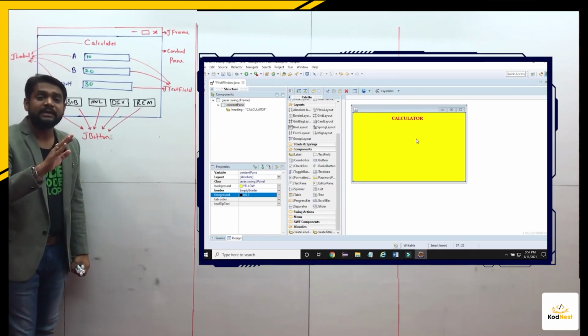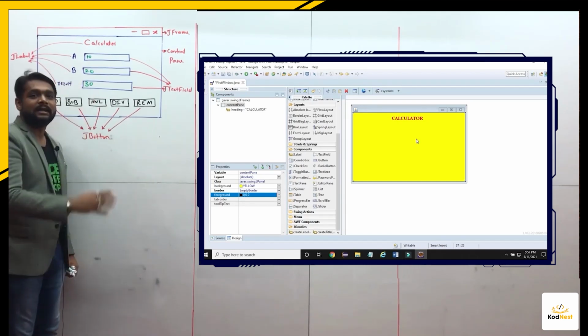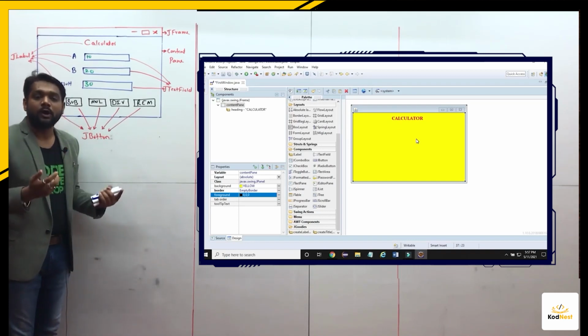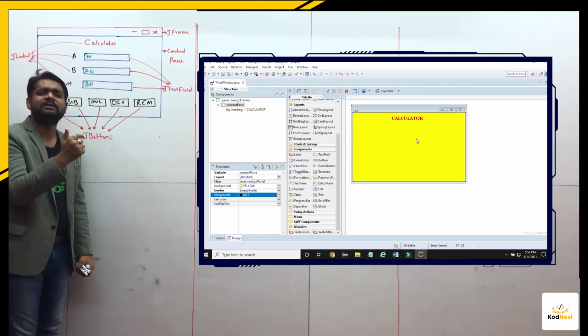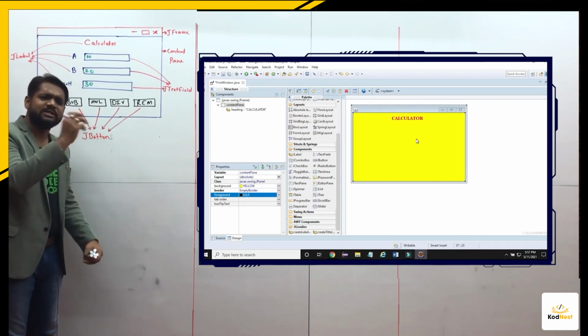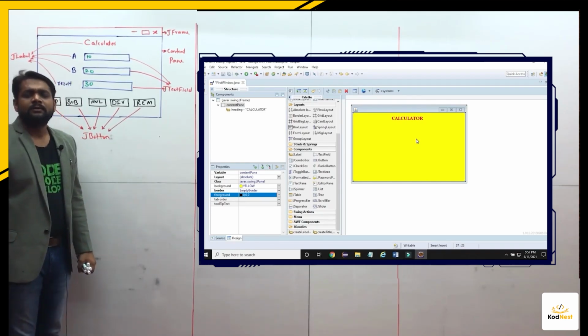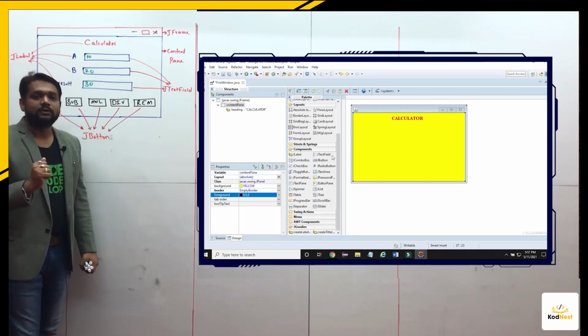I hope I am completely clear about how to create a label, how to give a font, how to give a color, how to change a variable. Why, sir, does the variable have to be changed? All those things I would tell you, but change the variable. Okay, sir, done. Next what?